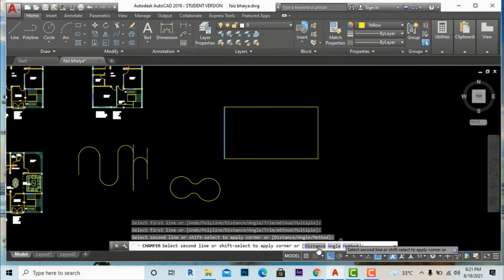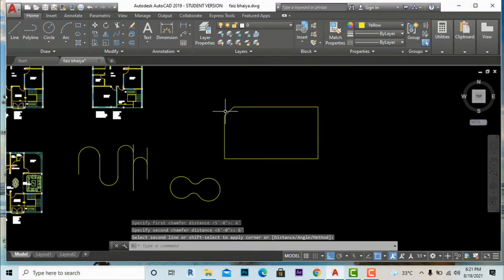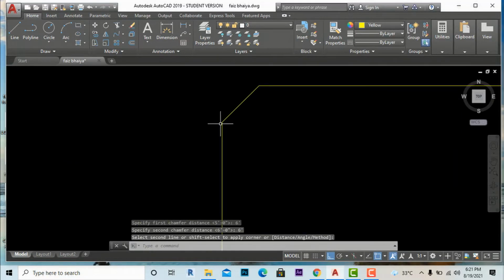So I am going to select the distance option, or enter D here. It's asking for the first chamfer distance, so I am going to enter 6 feet. Now it's asking for the second chamfer distance, also 6 feet. Now it's asking to select the second line, so I am going to select the second line. You can see this is chamfered at 6 feet.